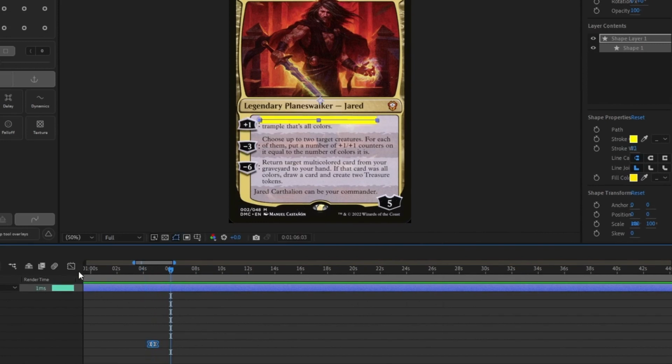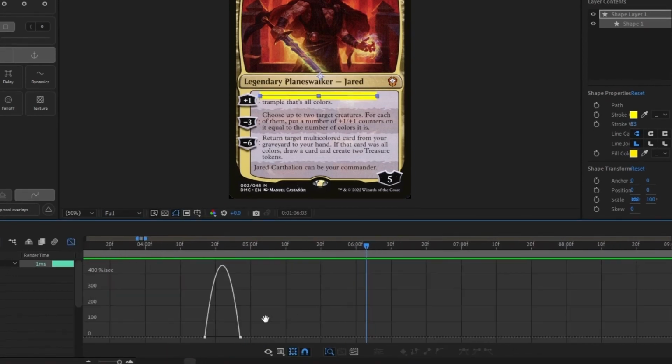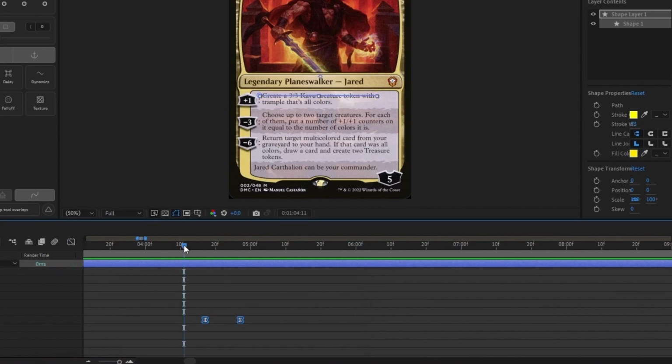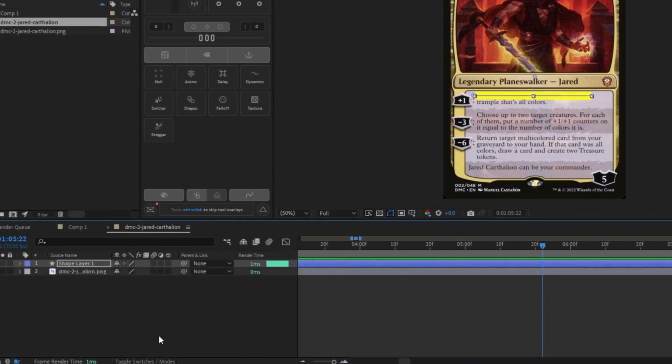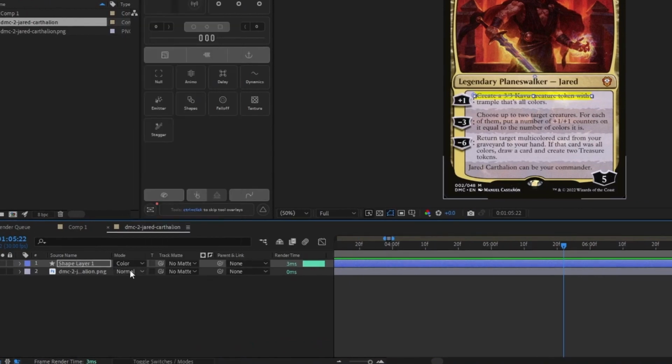If you want to exaggerate that movement, you can do so by using the graph editor. If you feel comfortable doing it, you can play around with the easing by adjusting these Bezier curves. Now we'll need to change the mode. I'll choose Color and set the opacity to 60%.